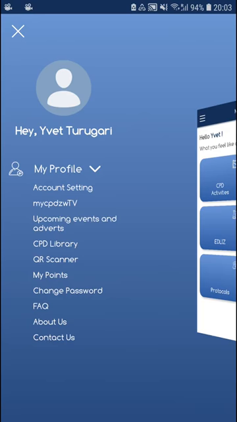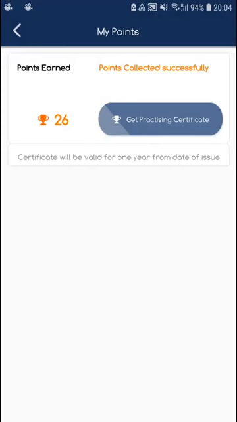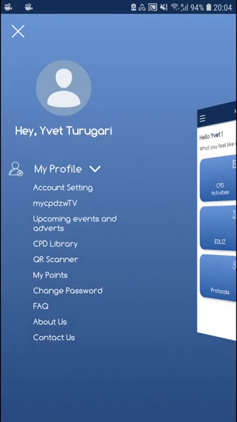Another feature is the My Points functionality. So My Points functionality really just shows you the number of points that you've collected and the number of points that you still need. So for this user, they've completed the number of points that they wanted, so they can actually claim their practicing certificate once they've reached the required number of points. They have 26 points, and they can now get their practicing certificate.